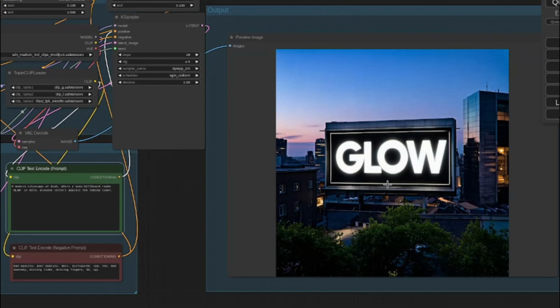So now we have a modern cityscape at dusk where a neon billboard reads "Glow" in bold glowing letters against the fading light, right? So yeah, the text turned out really good. And the image itself looks really accurate, very realistic. We have a modern cityscape at dusk. Everything looks top-notch.